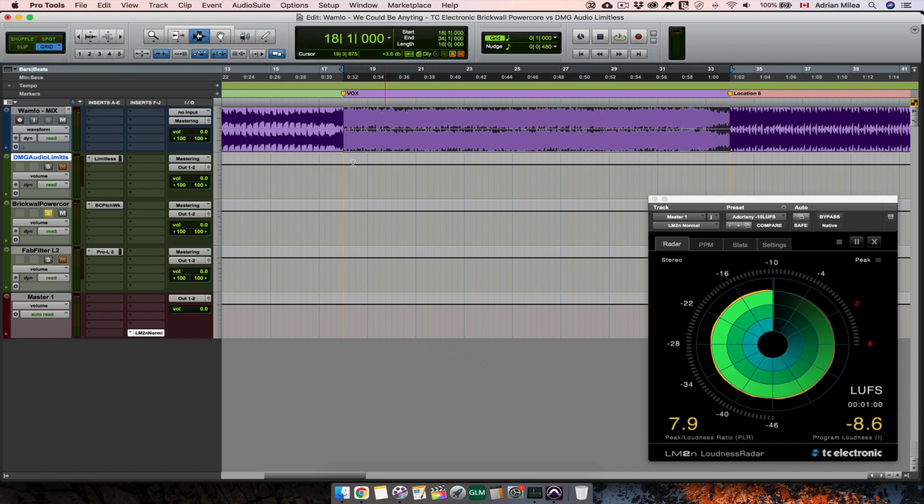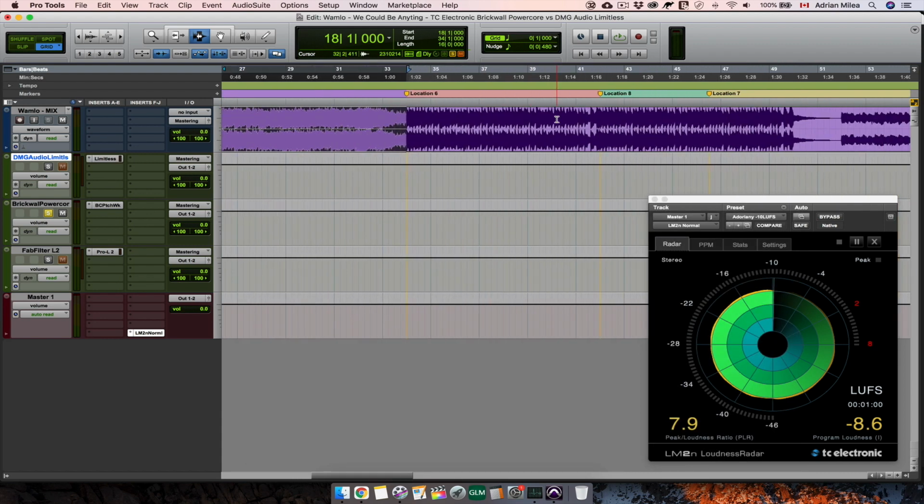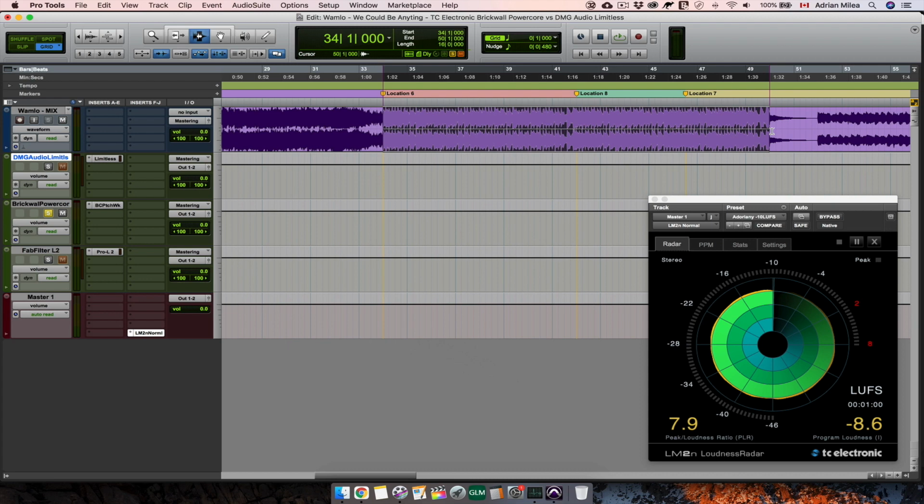I must say I'm impressed. Usually in this section and at this level, other limiters distort and cloud the mix. However, Limitless, as the Brickwall limiter from TC Electronic, keeps the mix in its place. While it is a crowded part, Limitless keeps the vocals clear, making them maybe a tiny bit brighter than the Brickwall limiter. Limitless also keeps the stereo image and depth almost untouched. Let's move to another section.